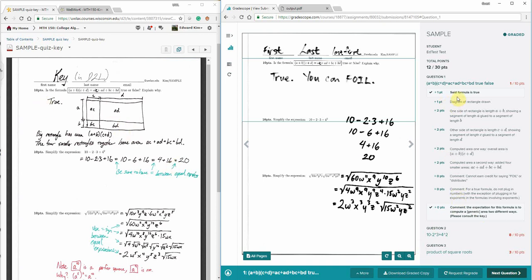So in this case, the instructor has selected this first rubric item, "said formula is true," that earned 1 point. And this one is 0 points, so no effect on the points, but just a comment that the instructor selected that applied was that the expectation for this formula is to compute a generic area 2 different ways. So that's how this student earned the 1 out of 10 points.